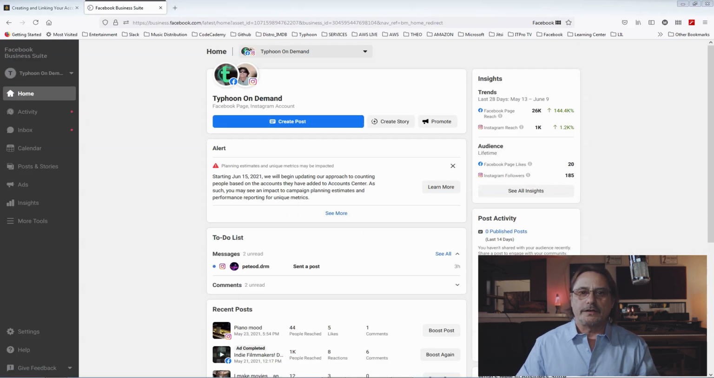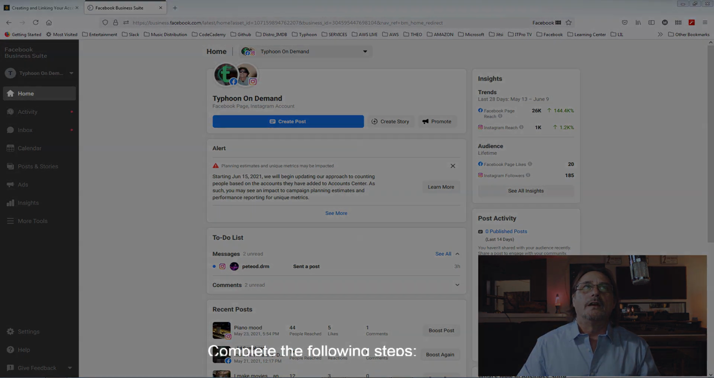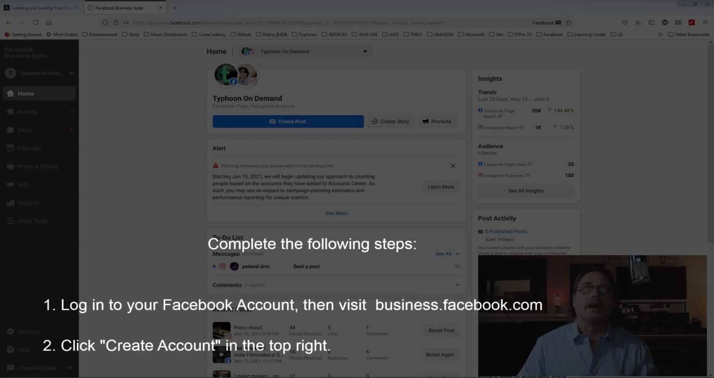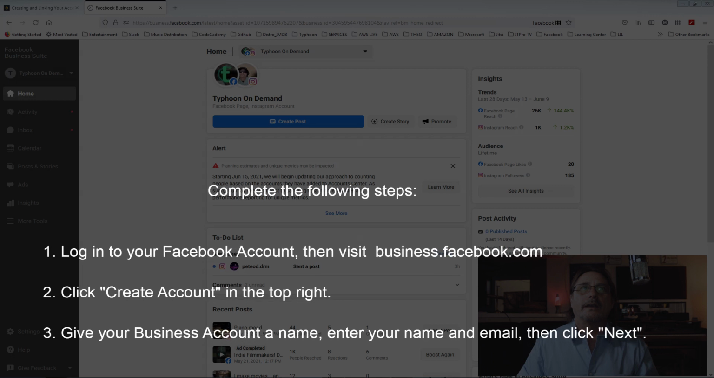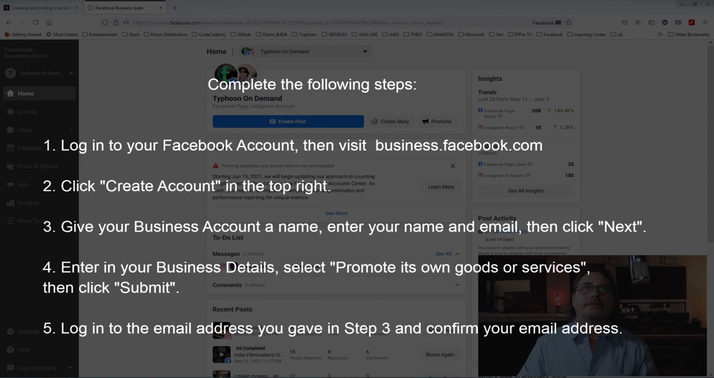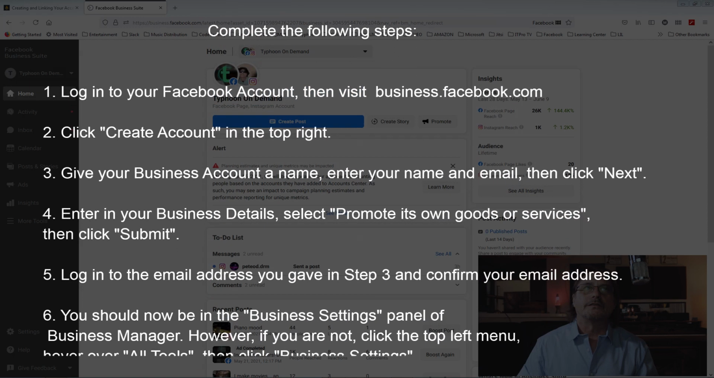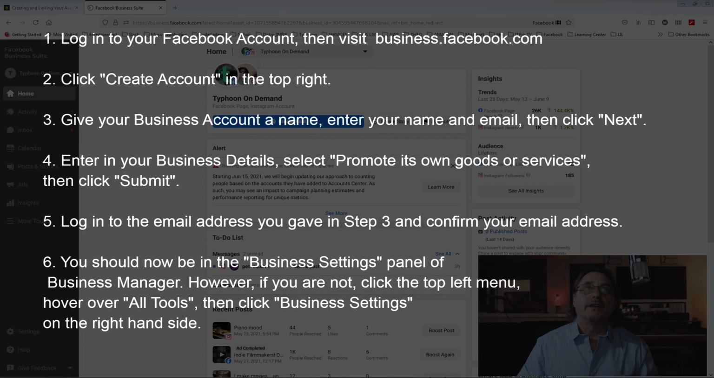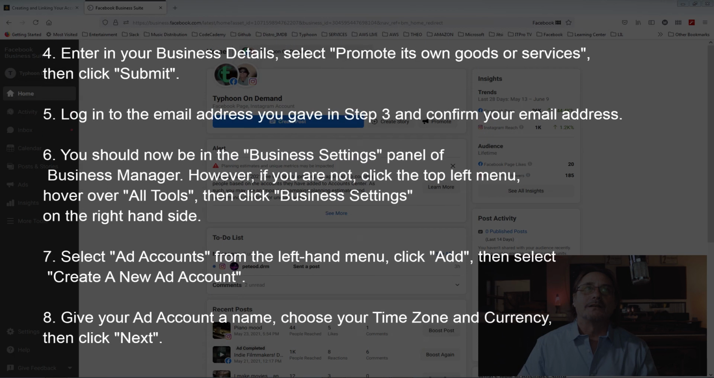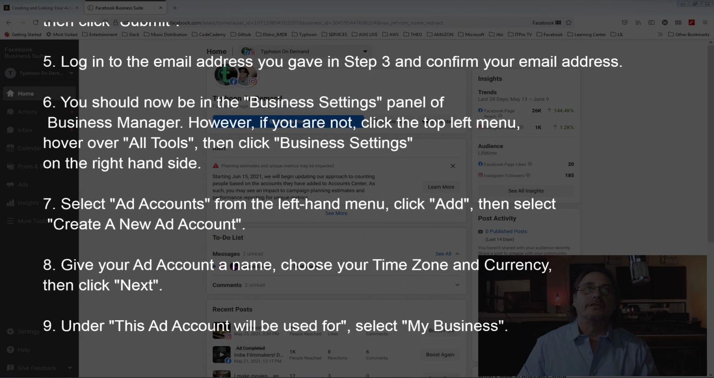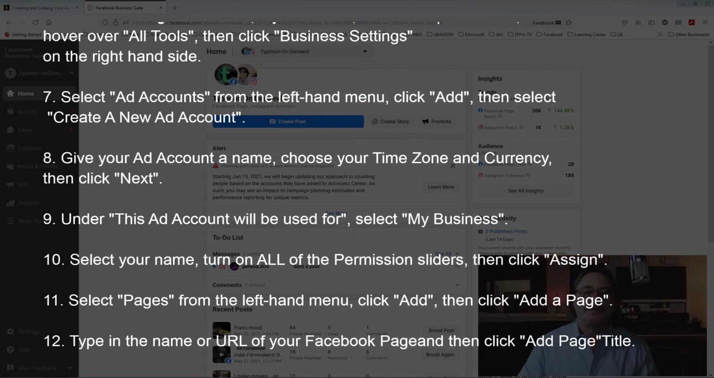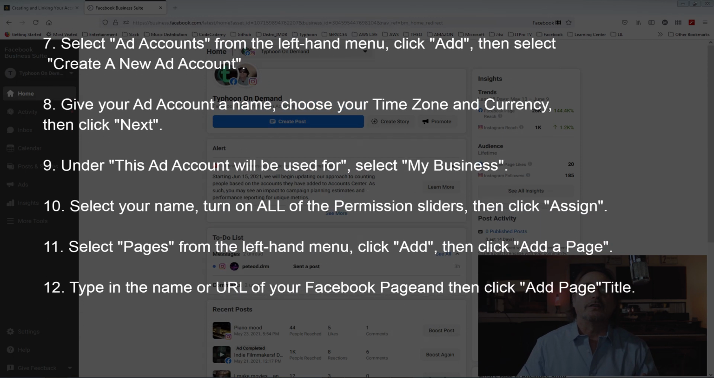So here are the steps you're going to need to do. You're going to need to log in to your Facebook account and then visit business.facebook.com. Click Create Account in the top right like we just saw. Give your business account a name, enter your name and email address, then click Next. Enter in your business details, select Promote its own goods or services, then click Submit. Log into the email address you gave in step 3 and confirm your email address. It's the usual jumping through hoops that we all go through these days for security.